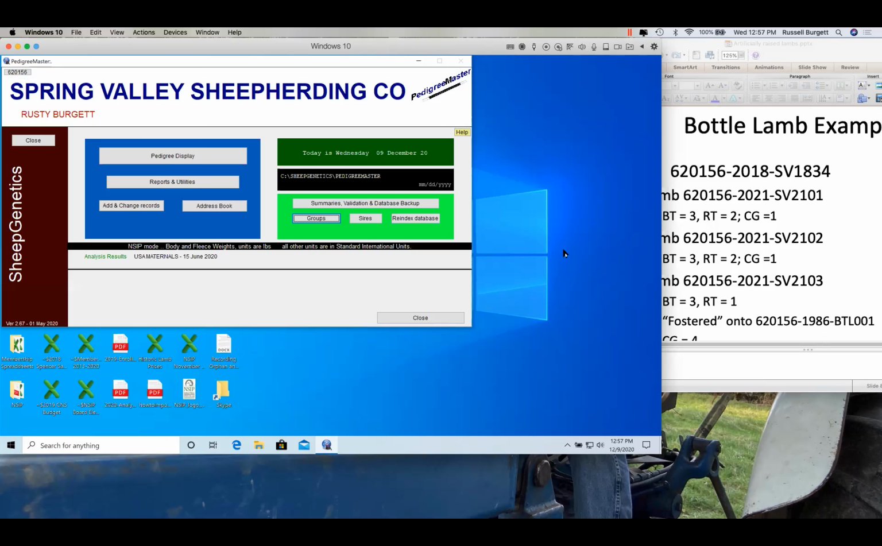So that's the basics of the add and change record means of having these artificially raised lambs. Again, we're fostering them onto a quote unquote phantom ewe, and that way that phantom ewe is going to be getting the quote unquote credit for raising that lamb. It's not going to be going to the genetic dam.